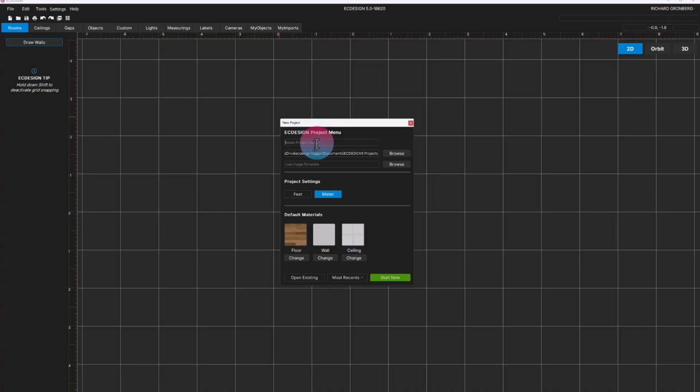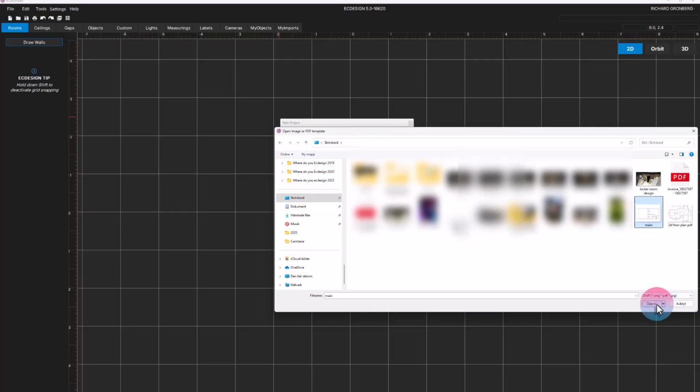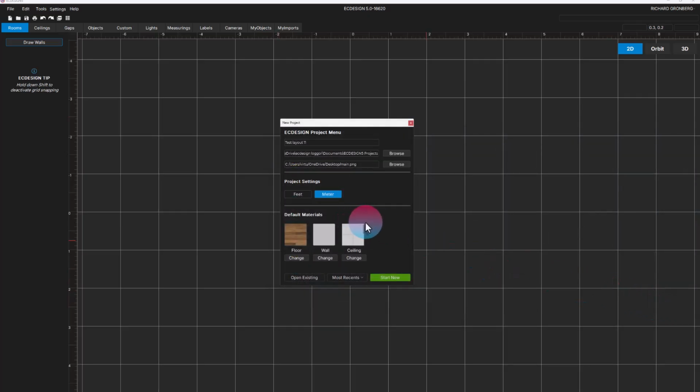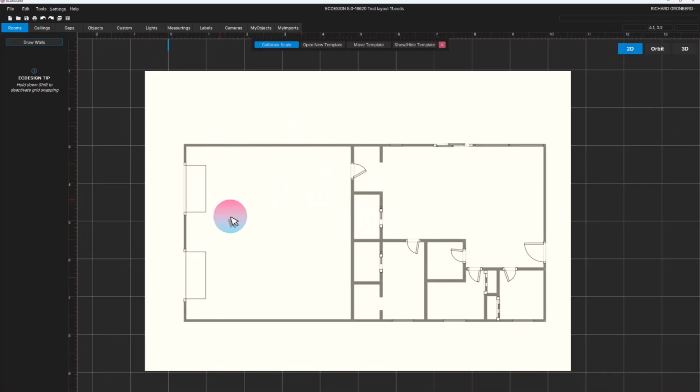So we're going to start a design. Let's call this test layout 1.1. And then instead of going down here and selecting your project settings, default materials, we're going to click on browse here because we're going to use an image template. And then I'm in my computer and I'm going to get a simple floor plan that I'm going to bring in. So I've selected a PNG file and then I'm going to press new. That will bring up that very simple floor plan that I've imported.